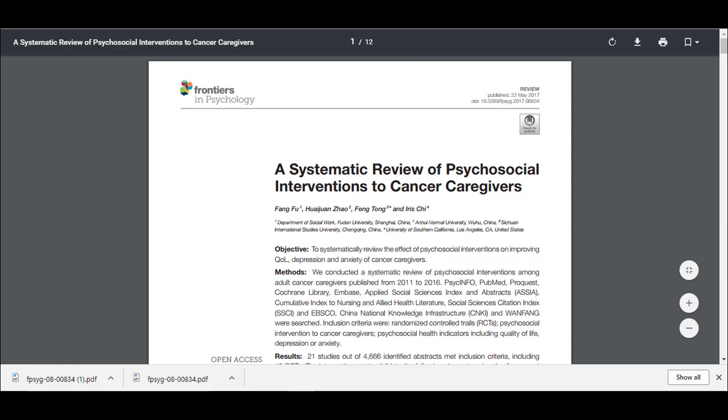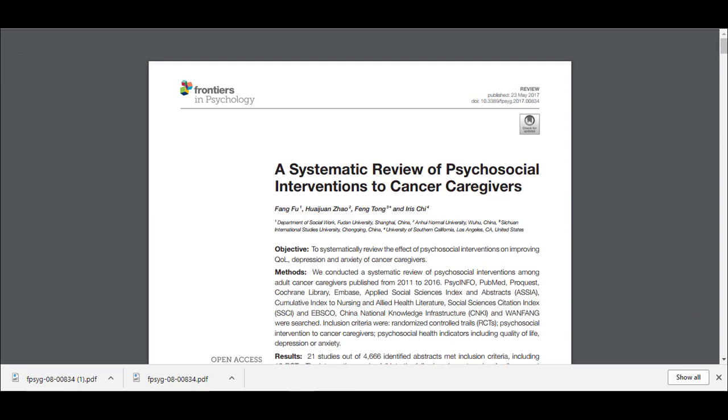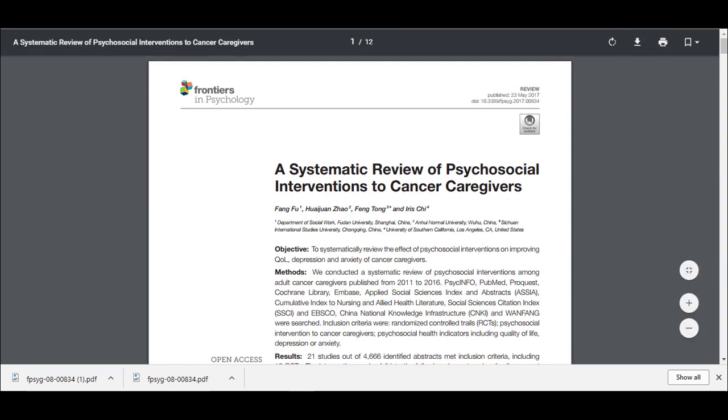And as I showed you in the CINAHL video, bring your mouse to the top of the page to reveal the download and print options to save your PDF.